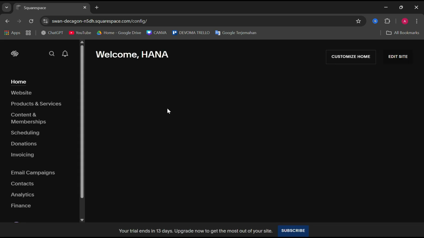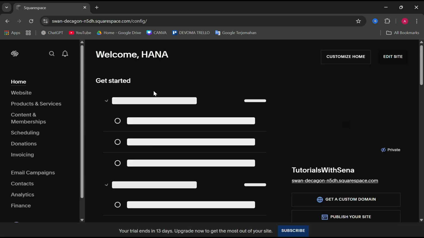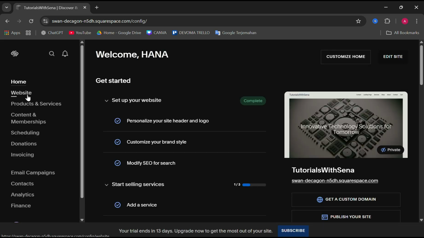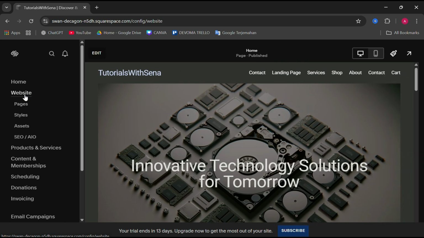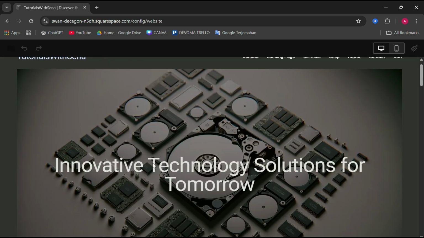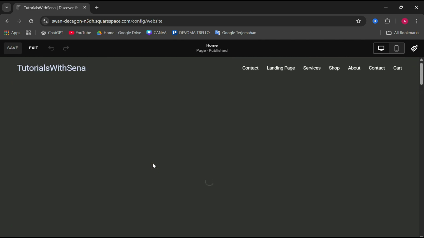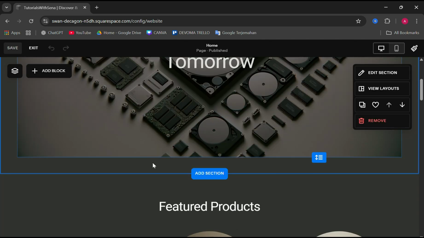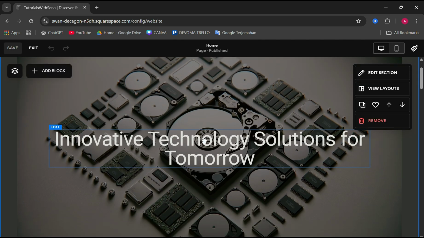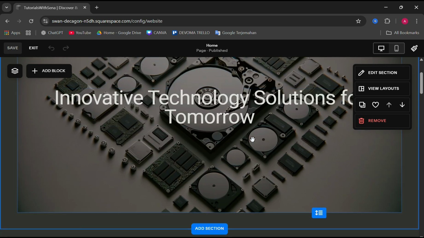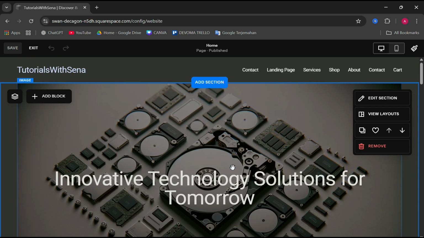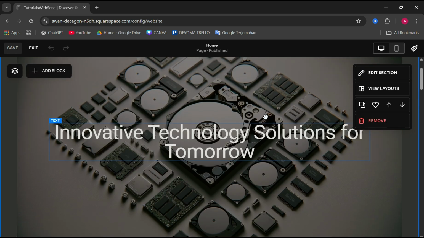And then in this dashboard page, you can go ahead to the website here on the left side, then you can click edit. So basically, this is my homepage. And this section is basically a hero section. So if you already have this one, you can just modify it.